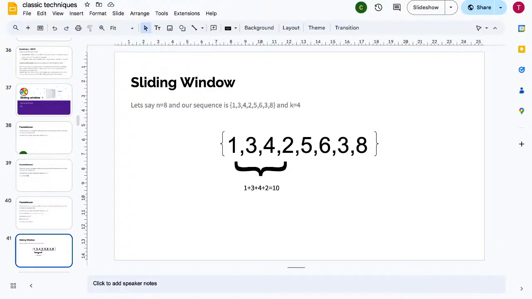So basically, let's say our n is 8 and our array looks like this, and we have a k of 4.